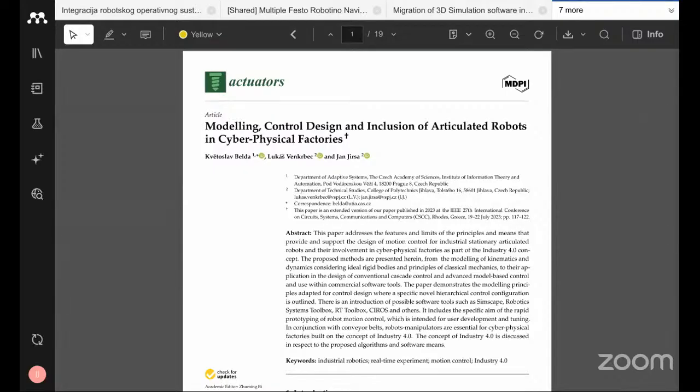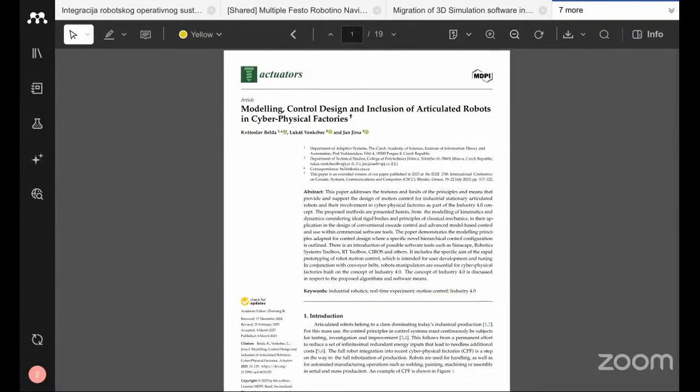It includes the specific aim of the rapid prototyping of robot motion control, which is intended for user development and tuning. In conjunction with conveyor belts, robot manipulators are essential for cyber-physical factories built on the concept of Industry 4.0. The concept of Industry 4.0 is discussed in respect to the proposed algorithms and software means. So the keywords will be industrial robotics, real-time experiment, motion control, Industry 4.0.